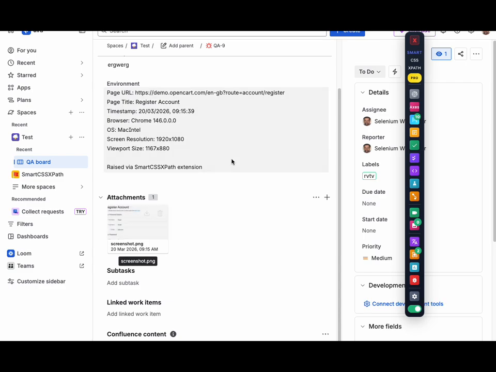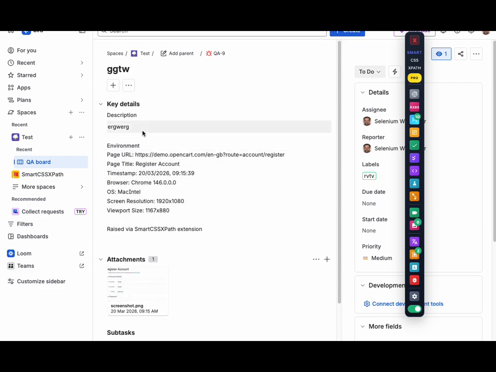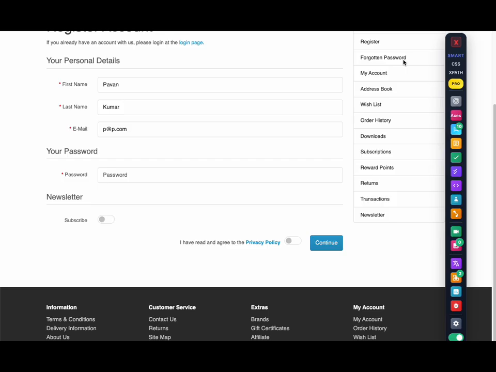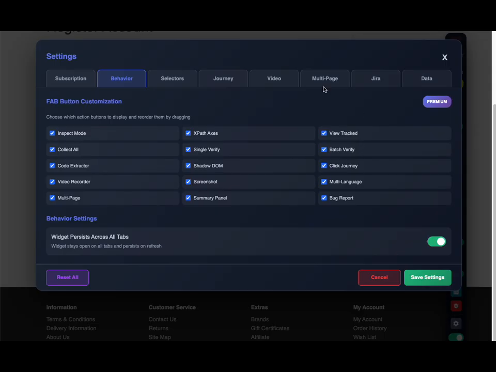You can see the screenshot as well as the details here, whatever we have typed, and the headers as well. Here we have the assignee and the label also captured. Similarly, if you want to customize this, you can go to settings and customize everything in a premium model.